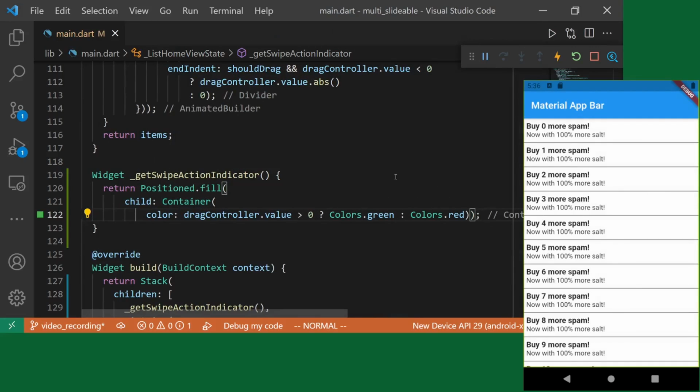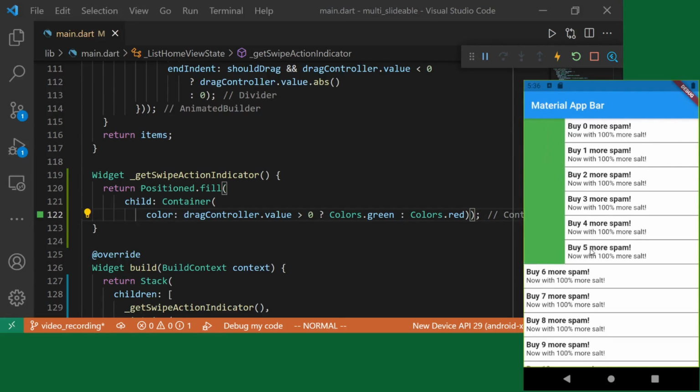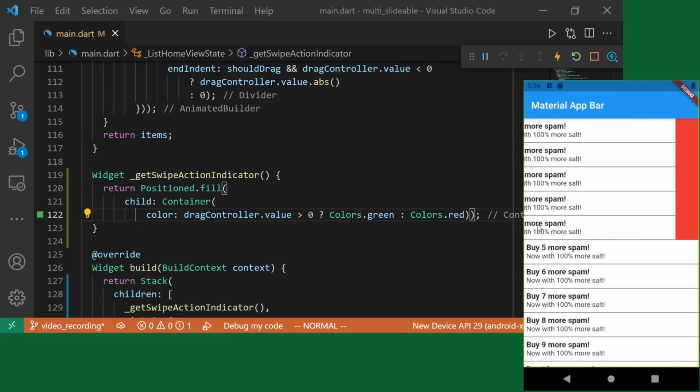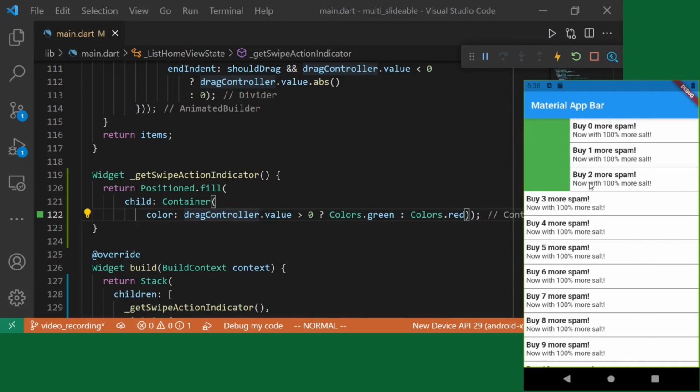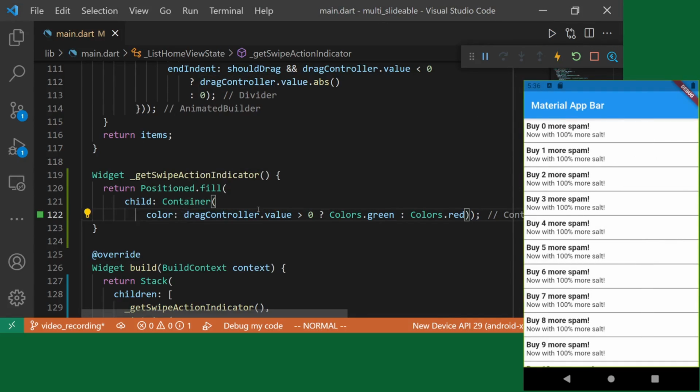Okay, so super simple, but basically if the person is swiping to the right, it'll be green, and if the person is swiping to the left, it'll be red. So let's give this a shot. All right, and now we get this differentiation depending on which direction the user is swiping. But we also want a little icon which indicates what the user is doing. So let's add that to this container.